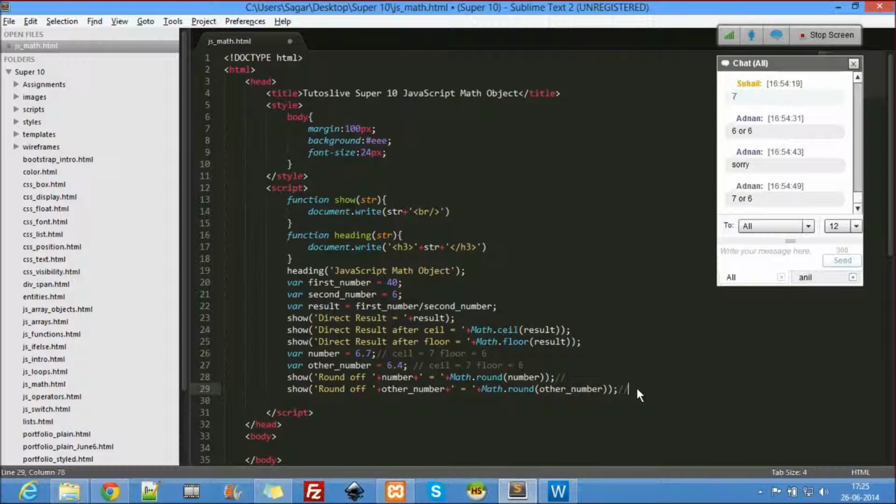The first number is 6.7. So what happens if I say round off? 6. Okay, so this will be 6, right? This is 6 according to Suhail. Our number is 7, so 6 Suhail, 7 Adnan. Anybody has an answer here? Another answer? So the next one, this.